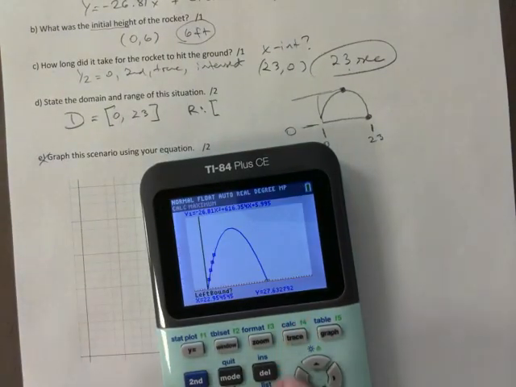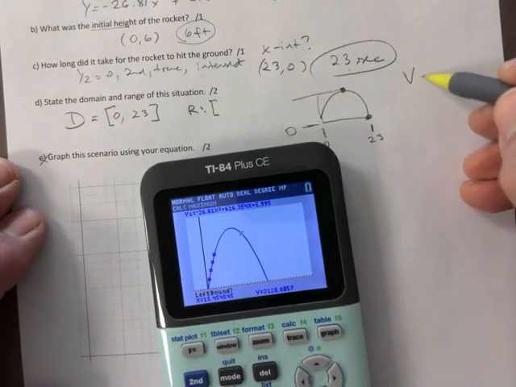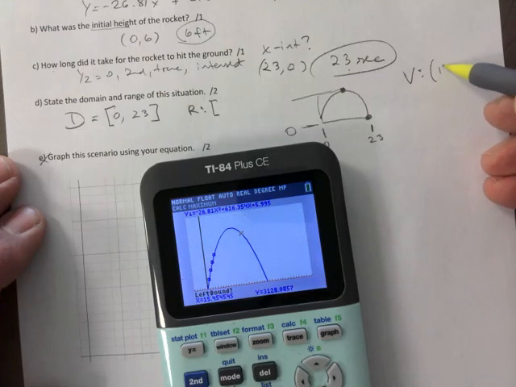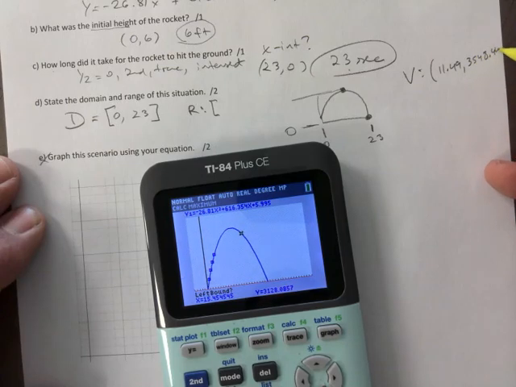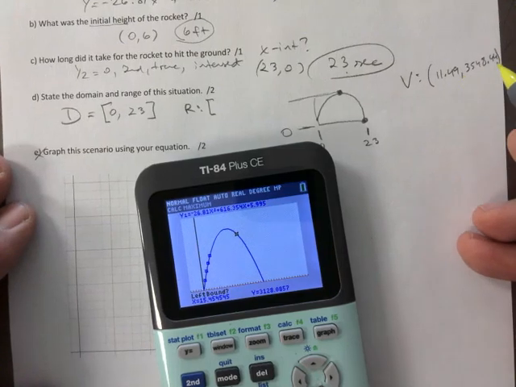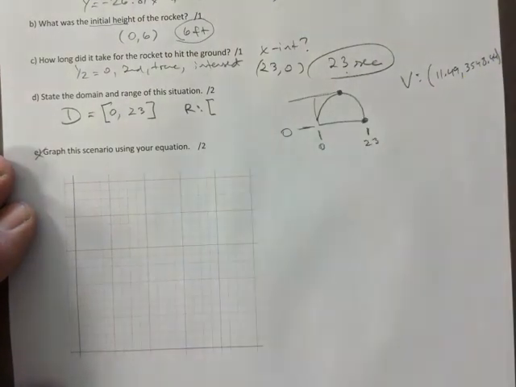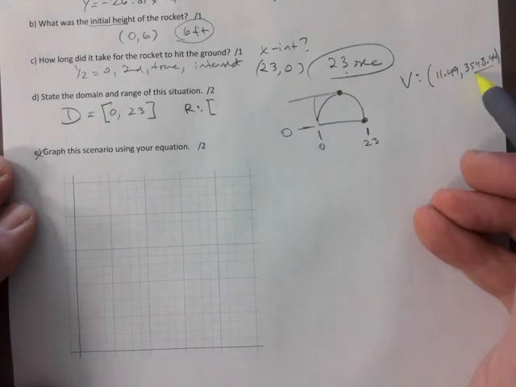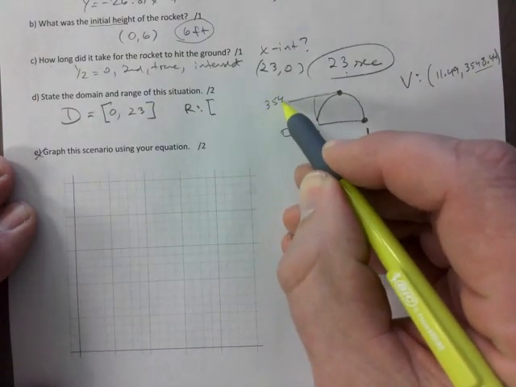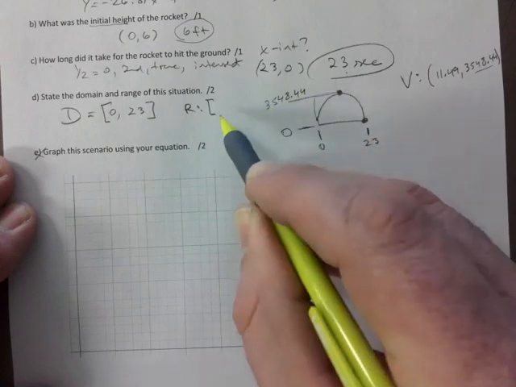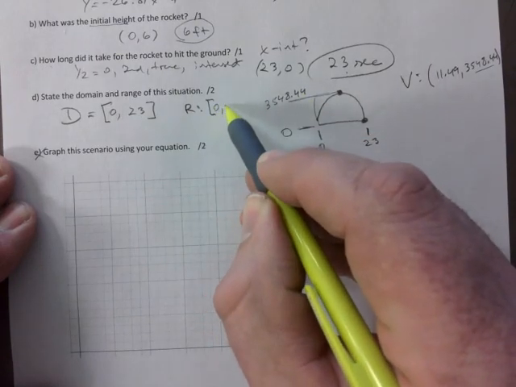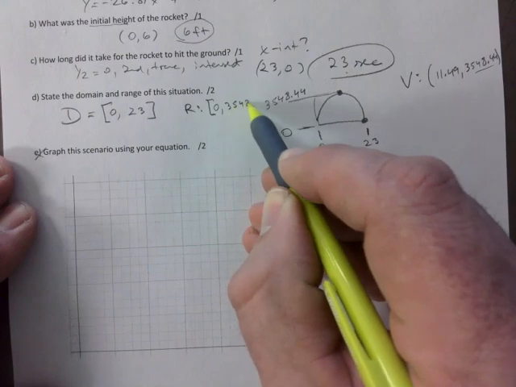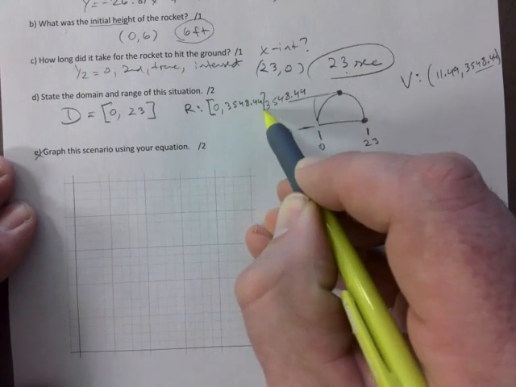Second trace max. Oh, you know how that goes, right? But the vertex is 11.49, 3548.44. Okay, I hope you can see that. But you need that y value of the vertex in particular to answer this properly. So this goes from 0 to 3548.44. Okay.